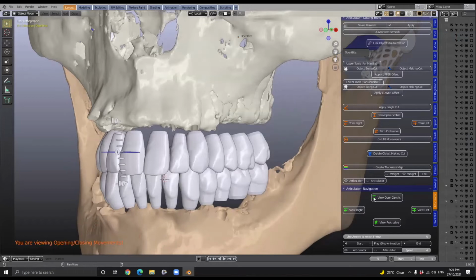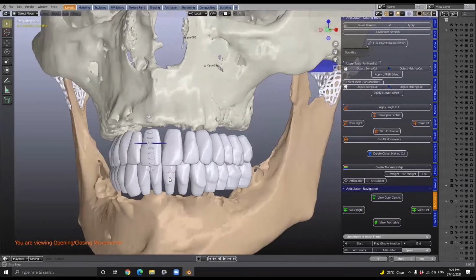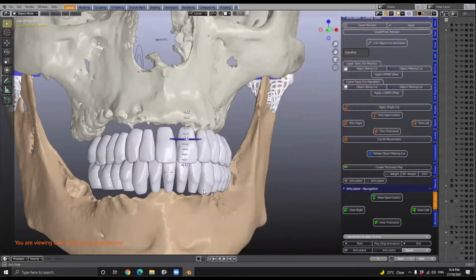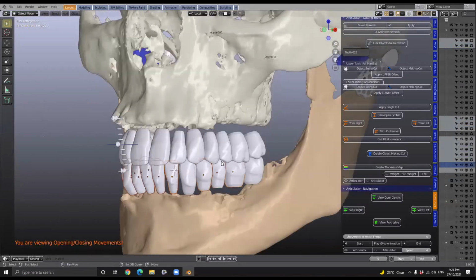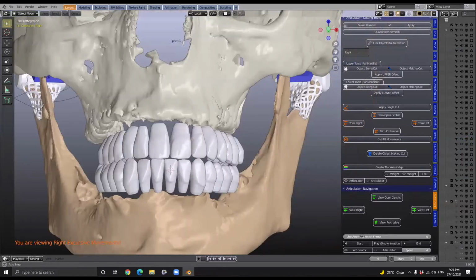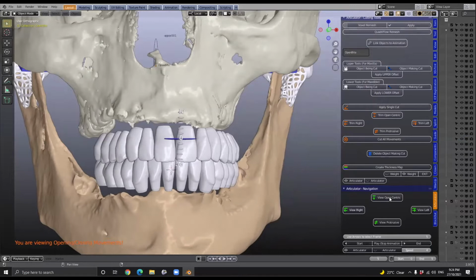Now, we're going to link more of these teeth to the animation. So this could have been, say, a crown. You're making a crown and you want to link it. Let's take all of these and link these to the animation. Link. See what happens. Okay, you see everything has been linked up. We can view right side, left side, whatever we want to do.